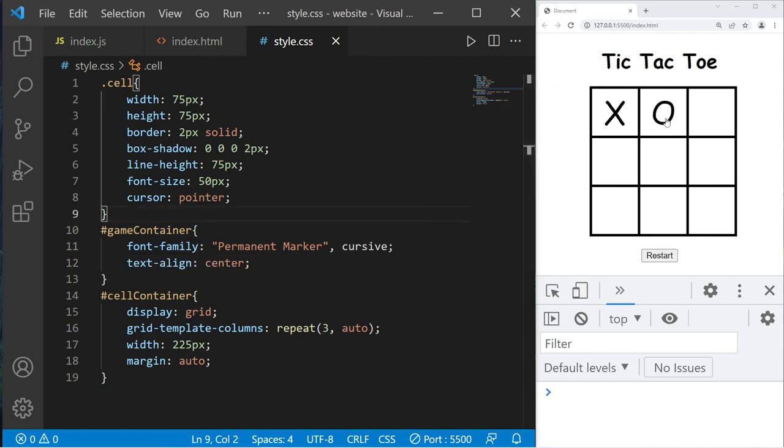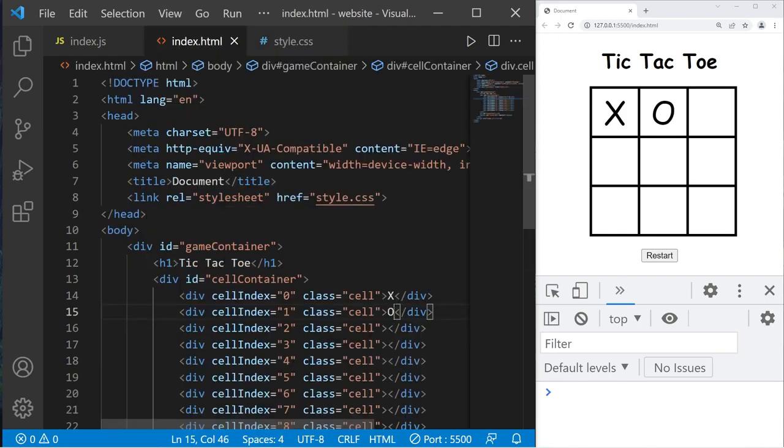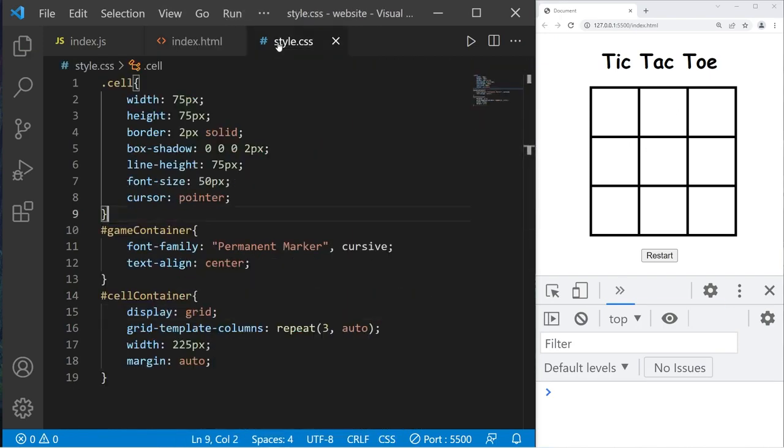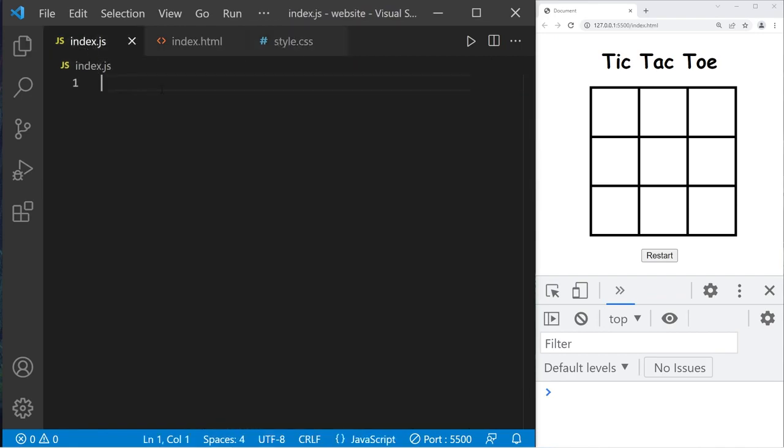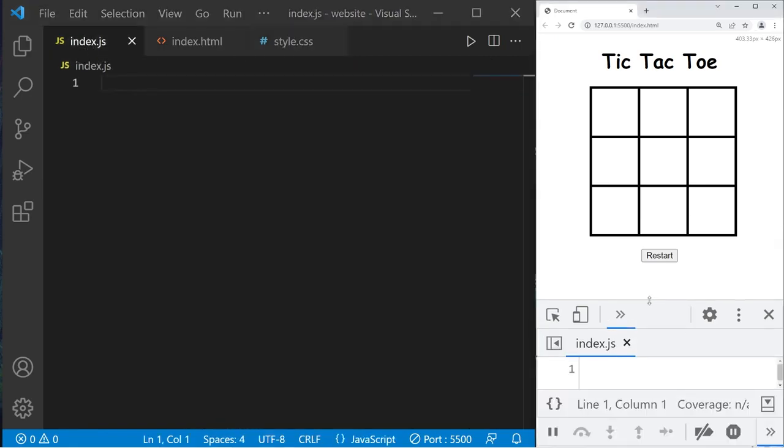So let's get rid of this X and O that we have. I was just writing that there to test it. Okay, so our HTML file is done. Our CSS file is done. Let's head to our JavaScript file. Okay, now we're within our JavaScript file. Let's declare all of the variables that we'll need.